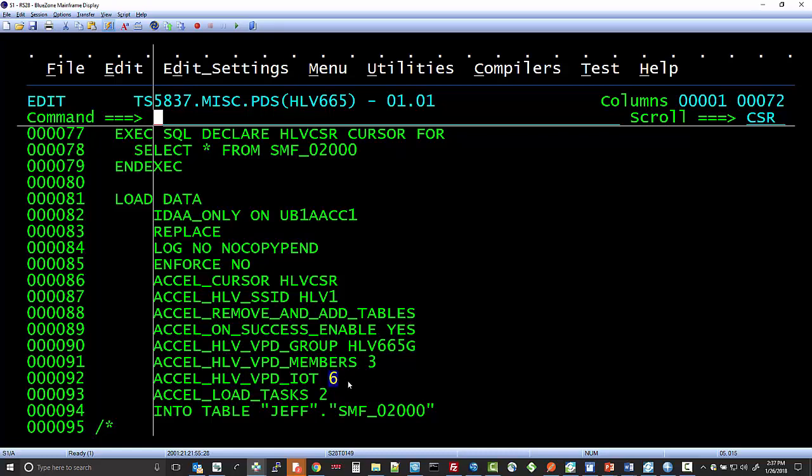And in this particular case where I'm reading SMF 20, I know it's rather small in the number of rows that will be returned. So the MRC count has been set to 2. So it will use 2 SQL threads.